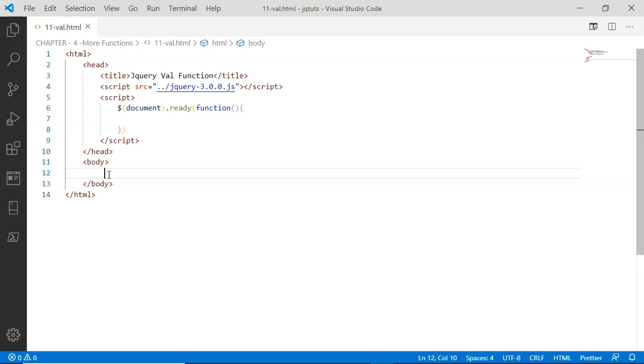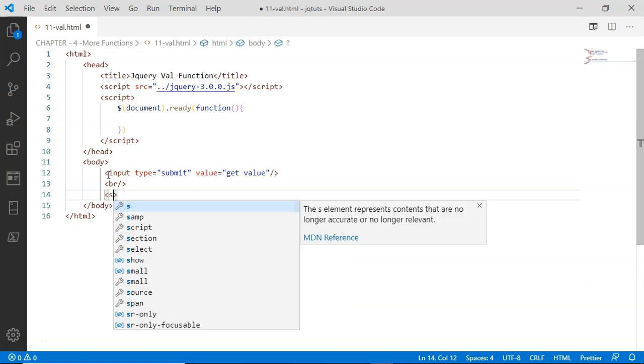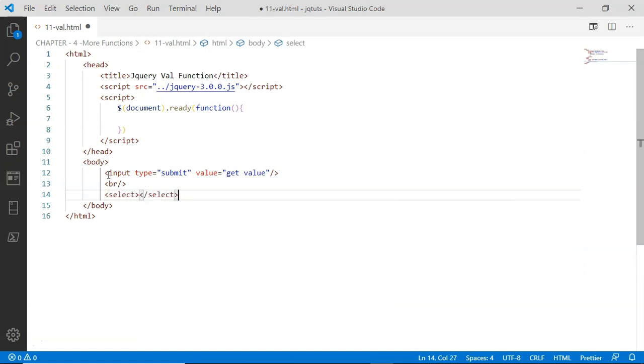So inside this body I am gonna have a submit button first. So input type is equal to submit and value is equal to get value. Okay, after that I'm gonna have a line break and I'm gonna have a select tag. So I'm going to say here select open and select close. To the select control I'm going to assign an ID, that is maybe DDL, that is drop down list, GENDER. Okay, DDL gender. The select HTML control is also known as a drop down list.